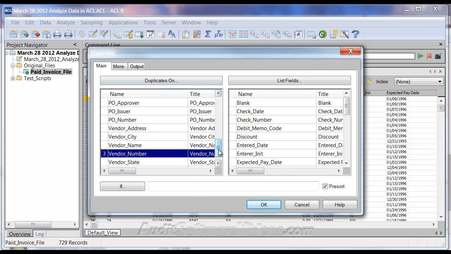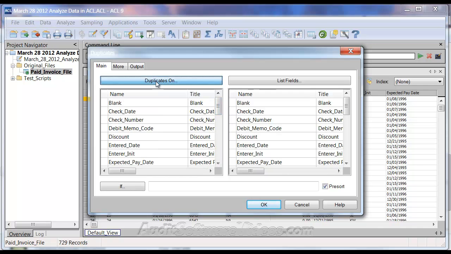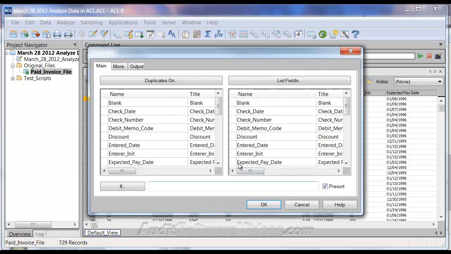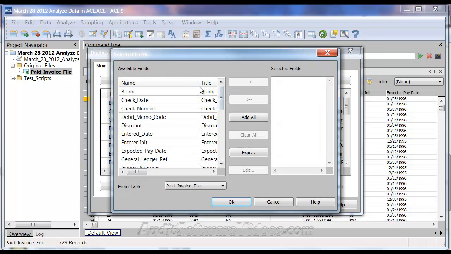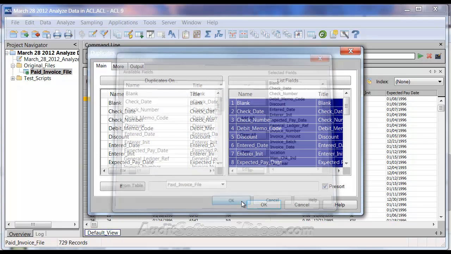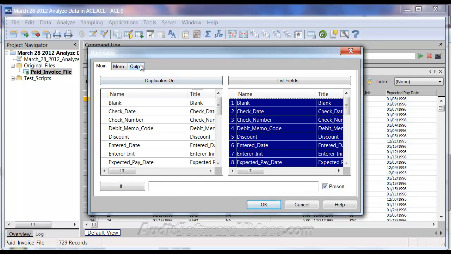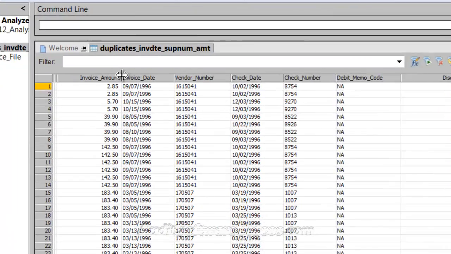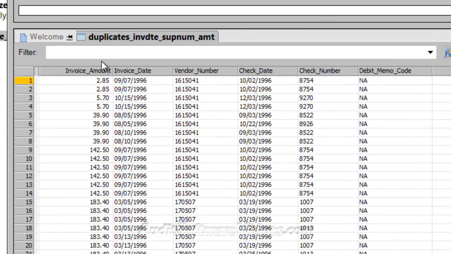And if this gets a little confusing to go up and down here, you can always select the duplicates on, and then decide which ones you want to select. In the list fields category, we'll just very quickly bring them over. Again, the pre-sort is set. We'll go to the output option, and in the output option, we're just going to write, duplicates. And I like to maybe just put in invoice date, subnum, and amount, which produces this result here.